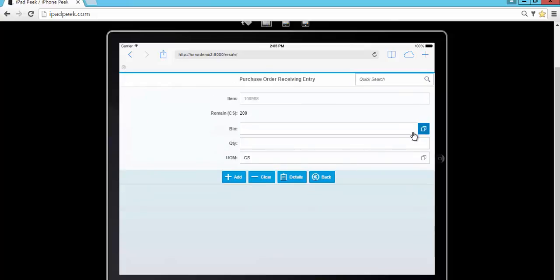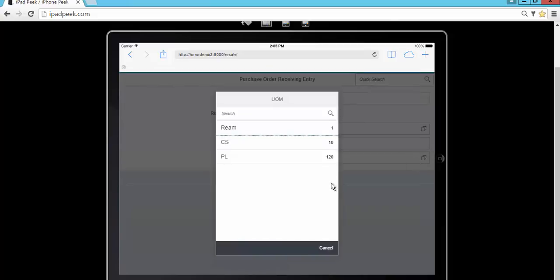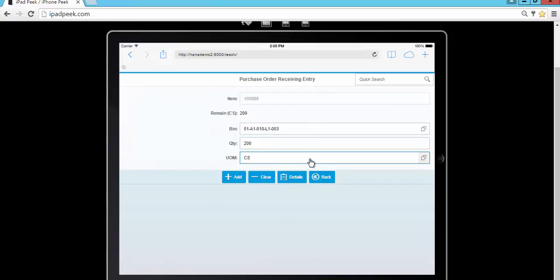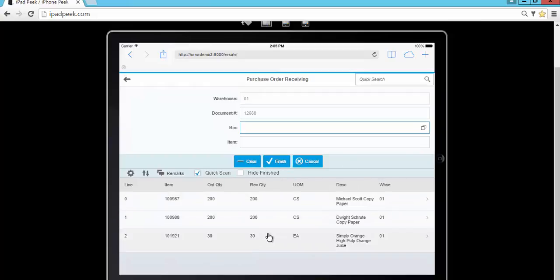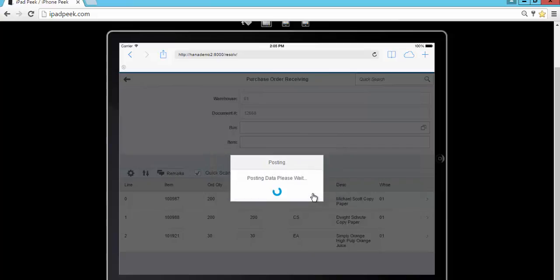I'll receive in my next item to a bin location, do 200 cases. But you'll also see we do have the multiple units of measure. So again, for now, I'm just going to receive in the 200 cases. And finally, I have my orange juice. And again, I did not set up the defaults on these. So let me just select my bin or scan it, scan my 30. And now I have scanned all of my items, and to have it update inside of Business One, I simply hit finish.